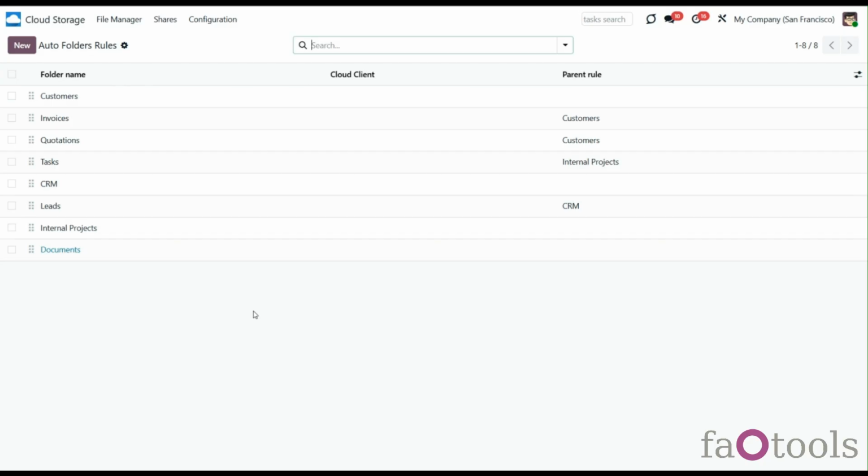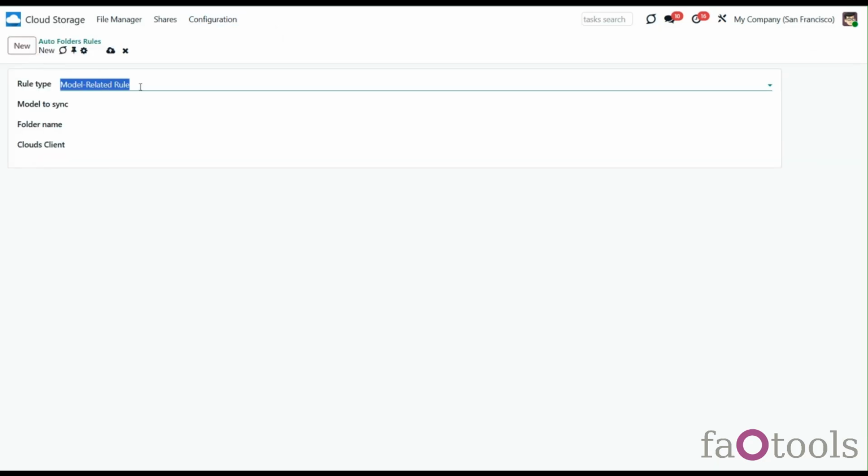Let's create a folder rule of the model-related type. A model is an Odoo document type, for example, sale orders or contacts. By choosing the model, we tell the module where to get the information to generate folders. So go to Cloud Storage, Configuration, Folder Rules. Click New. Choose the rule type as model-related type.